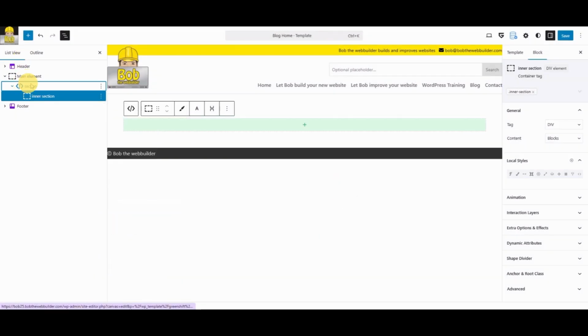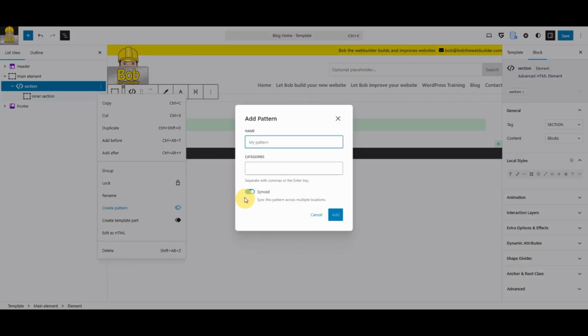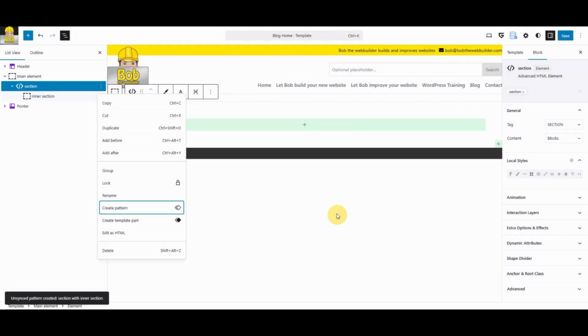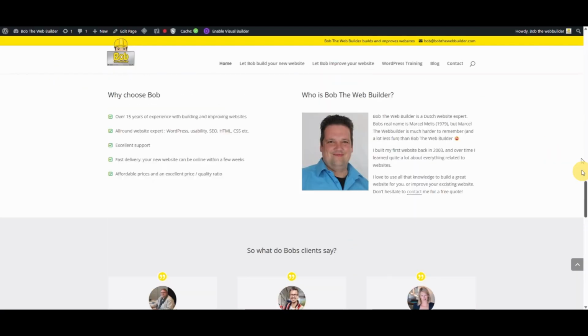And we are first of all going to save this to the library. So we're going to create a pattern which is not synced, and we just call this section with intersection. Okay, so the section itself is full width and it has some padding on it, and the intersection is the content width we have set in our website. Now let's first create the first section that we have over here.